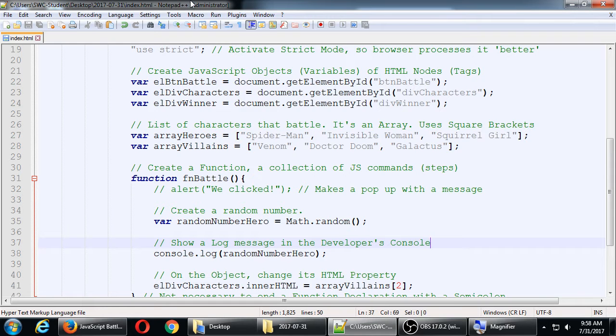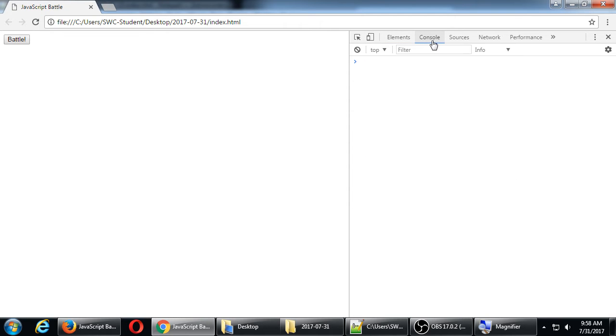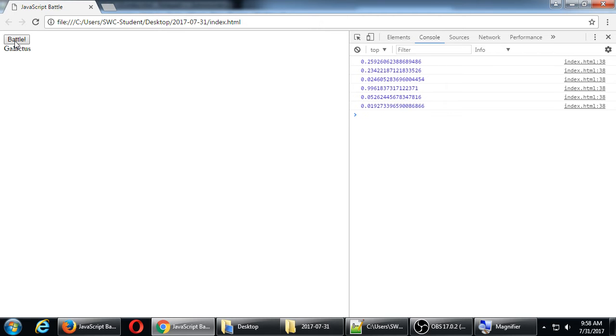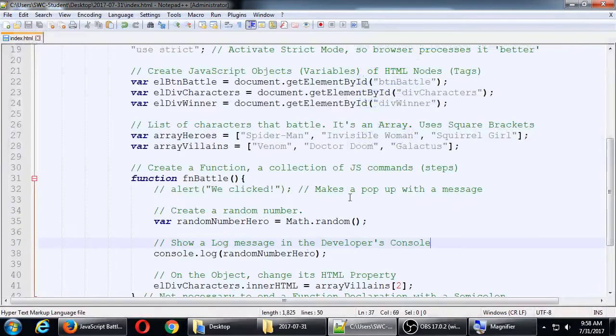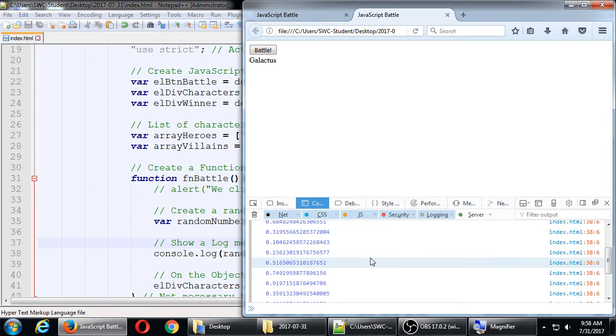Let me run it in Chrome to confirm. When you run it in Chrome and you press F12, that brings up your console. Oh, and at the top you might also have to switch to console view. Now when you click battle, I got a random number. And another one, and another one, and another one. So I'm getting random numbers.